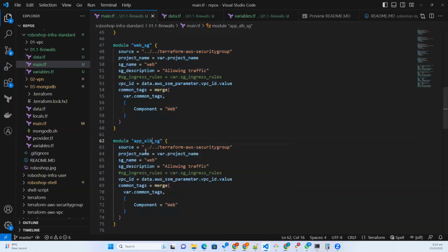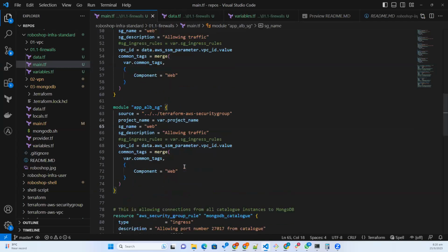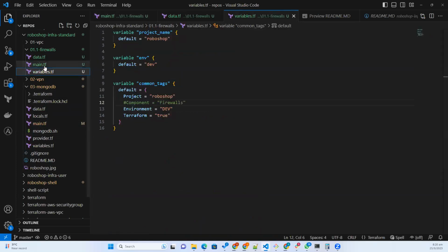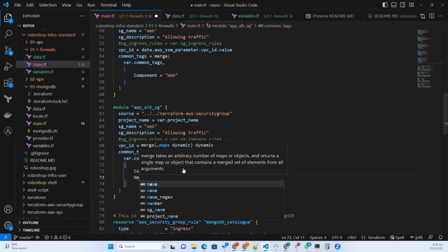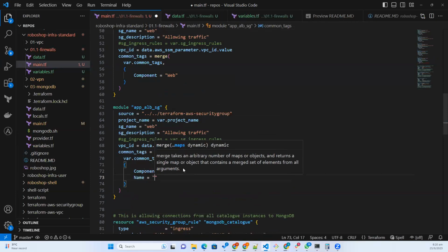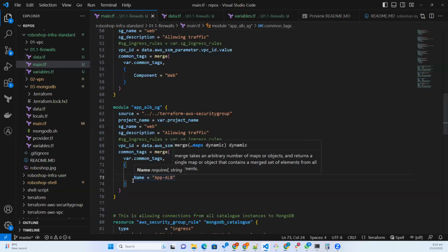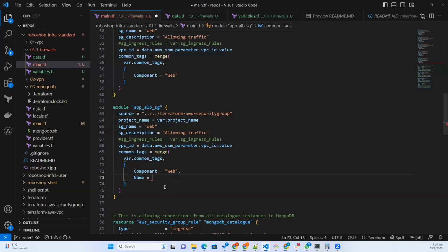App ALB. So this is RoboShop, and then here I can just have the name equal to app ALB. Now we have name here, app ALB, and the same name I'll keep it here.